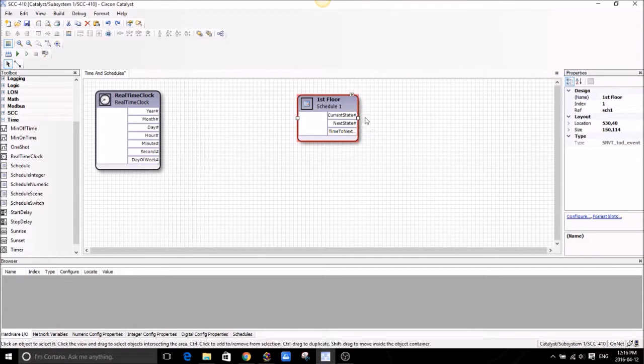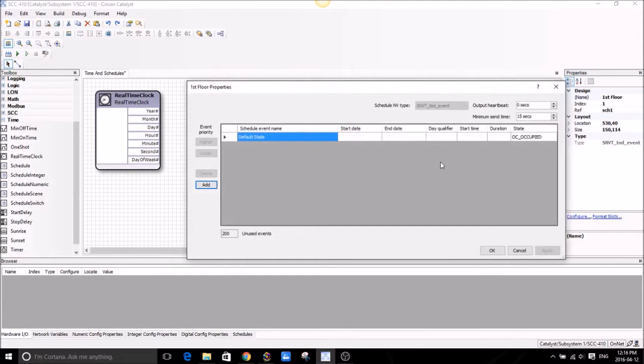And then I'm going to use the smart tag to configure my schedule. By configure, I mean I can set the default state. As you can see here, it comes from the factory as occupied, but you can go in there and quickly change that to what you wish. Or I can add an event. On the 400 series controllers, you can have up to 200 events per controller. So you can see that you can do a lot of scheduling in the 400 series controllers.